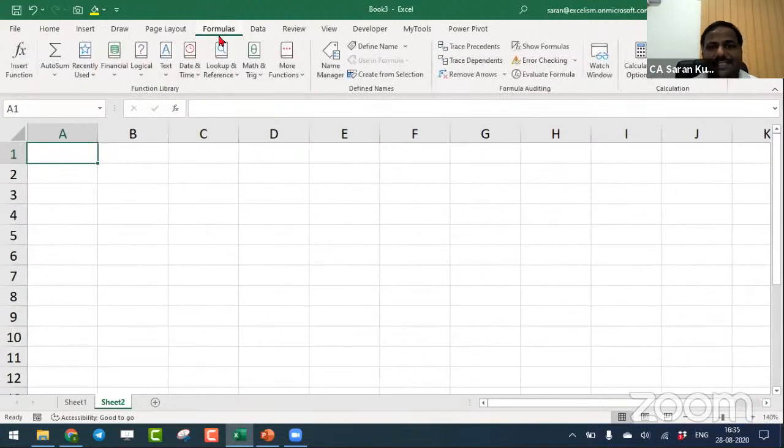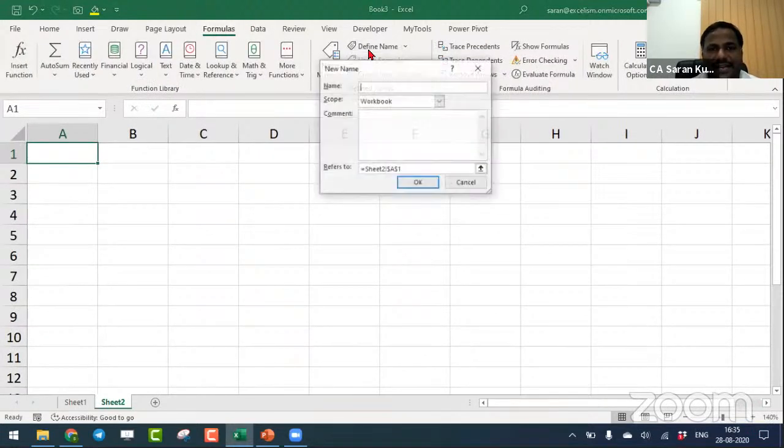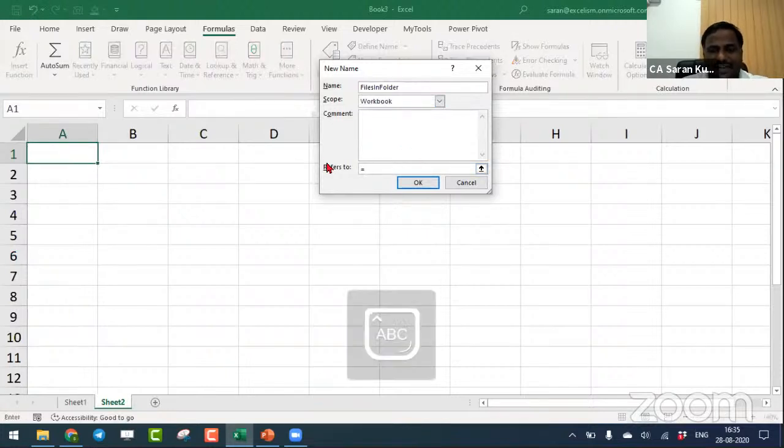I'll go to Formulas and click Define Name. Let me give the name FilesInFolder, and the scope is the entire Excel workbook. Here I'll write the function FILES. Friends, please don't write this function in your Excel cells. Write this function only in the name box, because this is not an Excel function, this is a macro 4.0 function. Now let me select the A1 cell, close bracket.